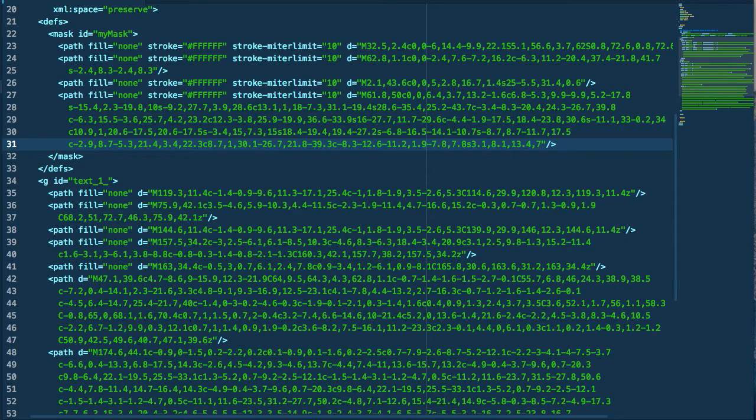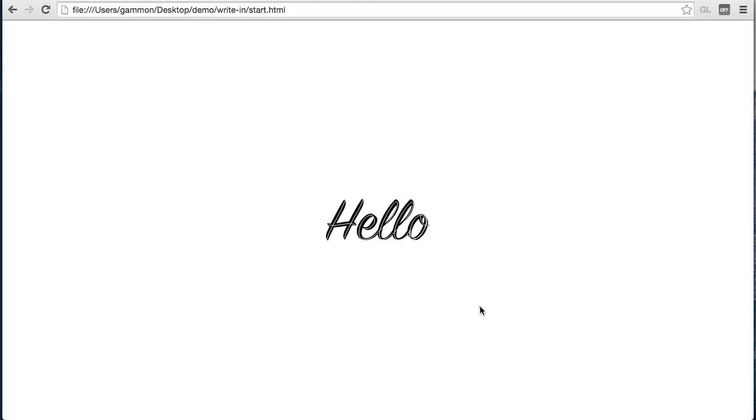Then I'm going to add a mask attribute to the group that all of my letters are in and simply apply that mask to it with the same ID. So now if we go in and preview it, it should have all the letters drawn in.